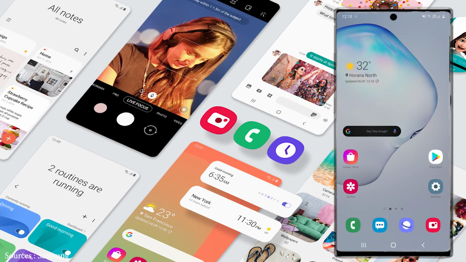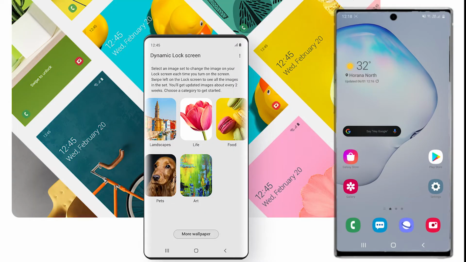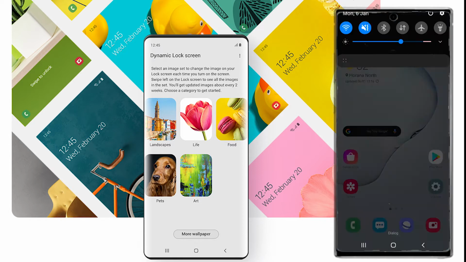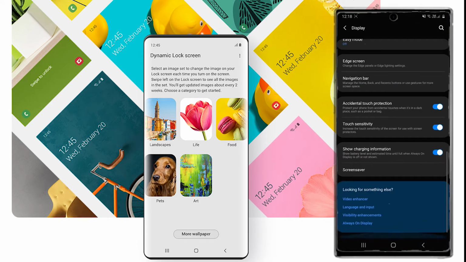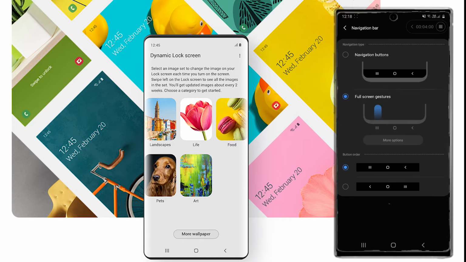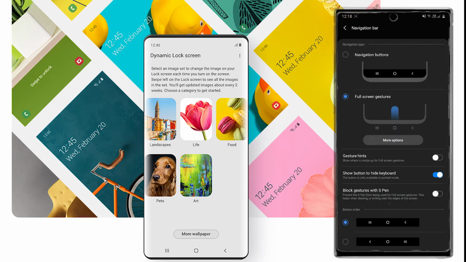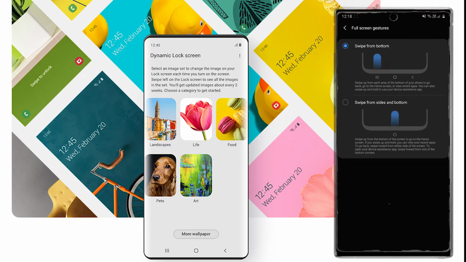And one of the biggest updates which came with Android 10 is the navigation. So going into settings, display and navigation bar. Here we got full screen gestures. When you turn on full screen gestures, now we got 2 options. First of all, I'm gonna turn on the gesture hints. It would be easy for you guys.